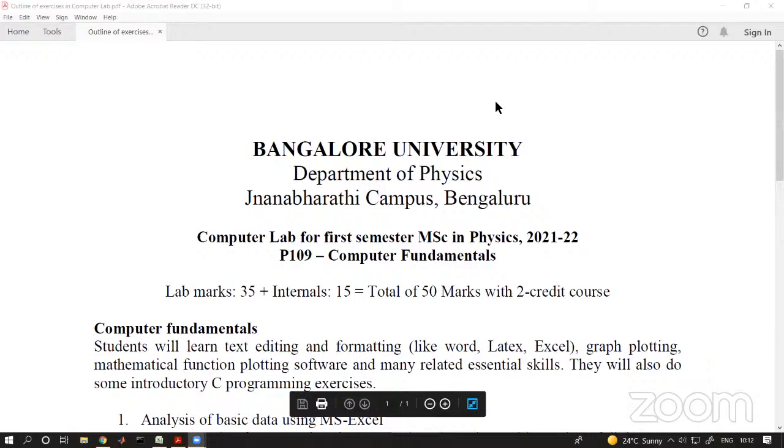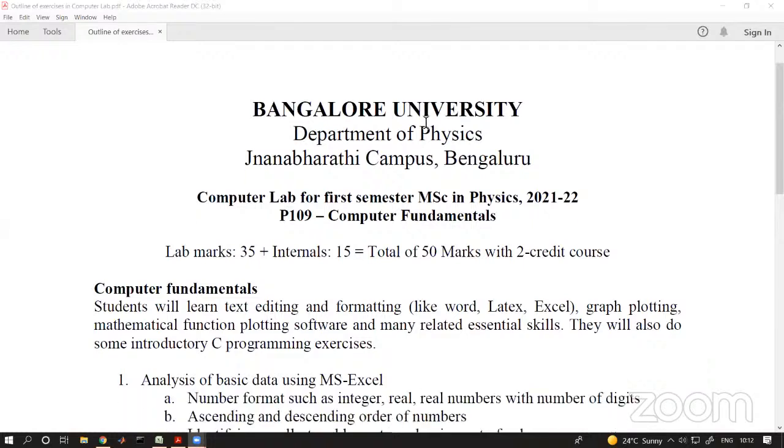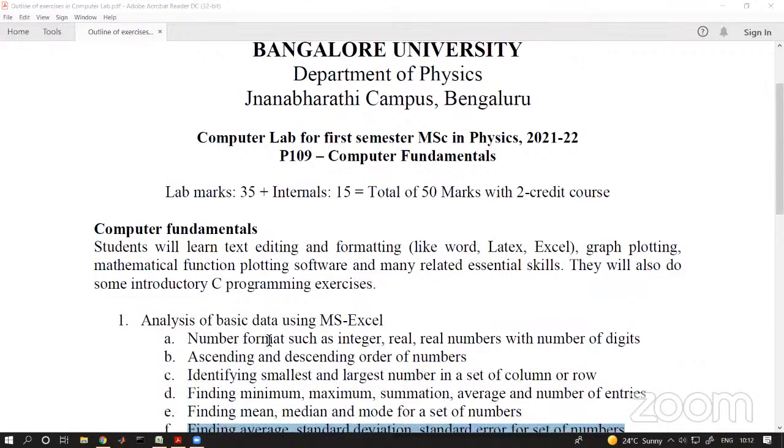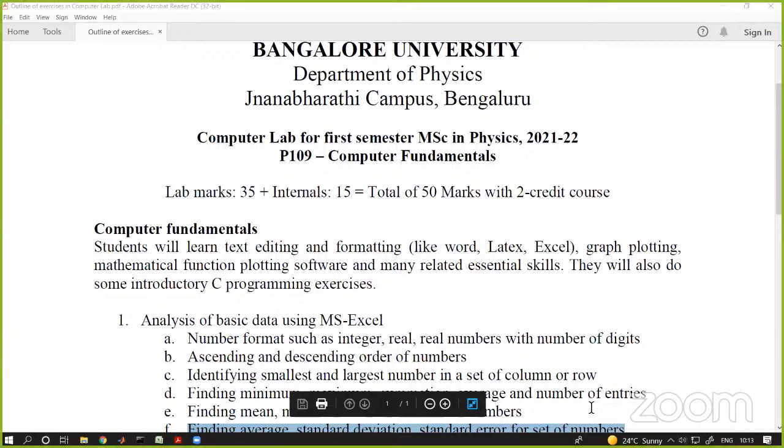Okay. This is what is shown in the syllabus. It's the same thing that was shared with your WhatsApp group. As computer fundamentals, it should be very relevant for our understanding of the physics problems that we have to take up. What happens here? See, analysis of basic data using MS Excel, Microsoft Excel, or any package we can use.